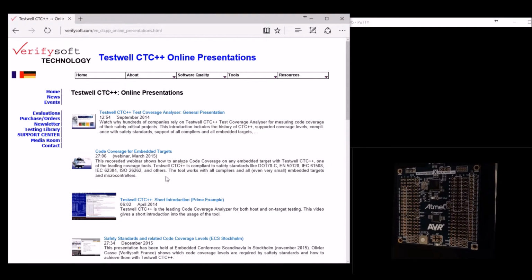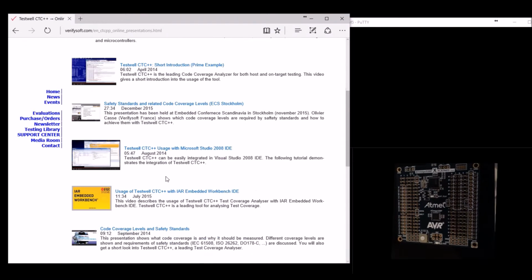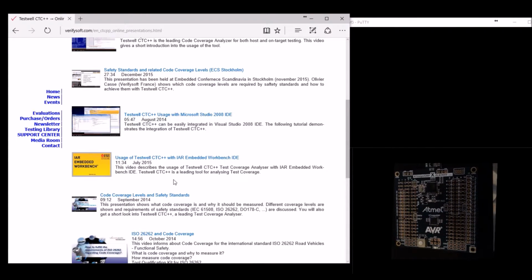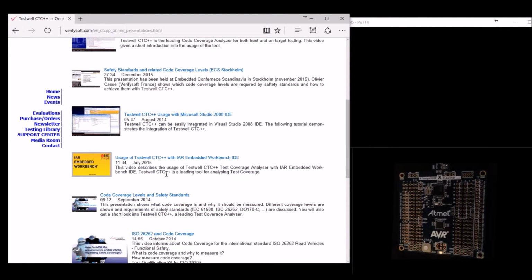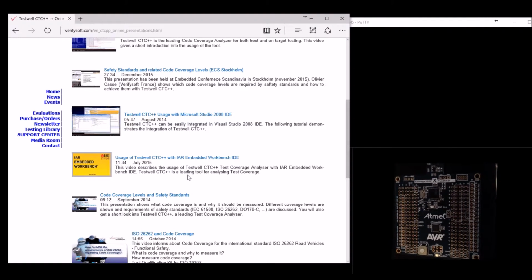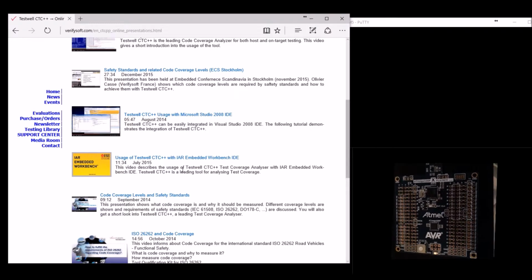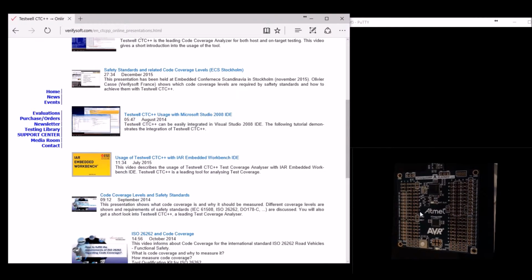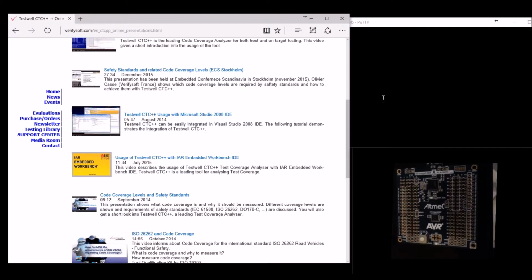So today we'll demonstrate a project which is based on the same example we saw with the first video with IAR Embedded Workbench IDE. The main difference is that this demonstration was based on a simulator mode, while today we'll use a real hardware target for running the application and to get the coverage data.